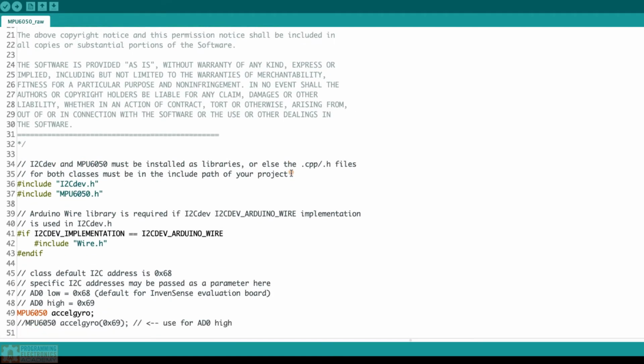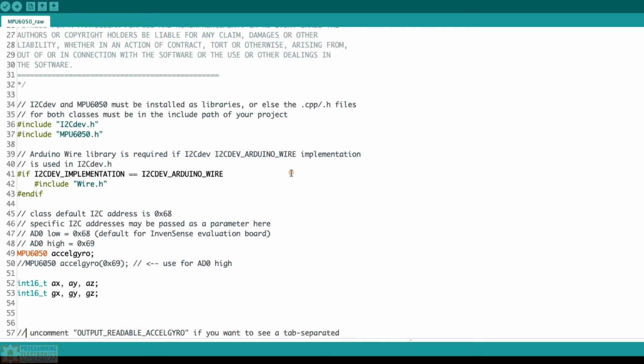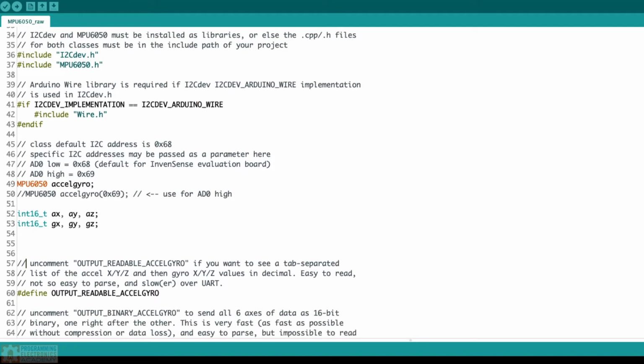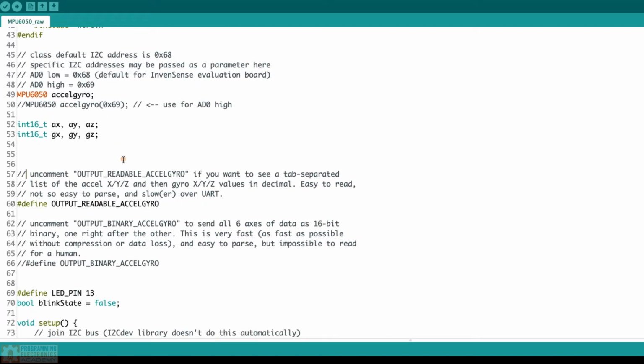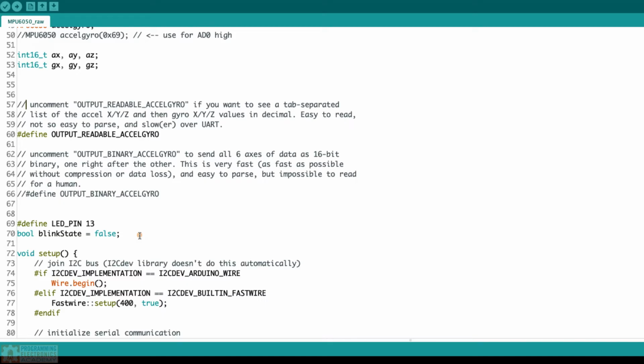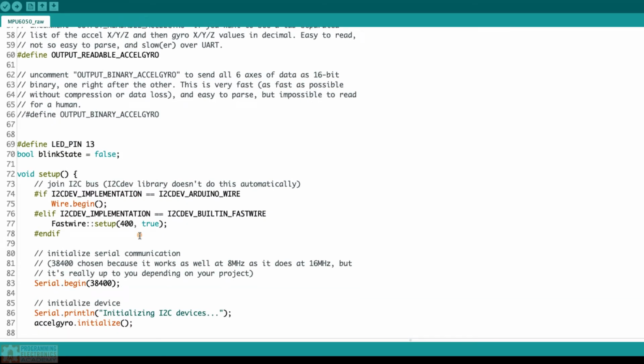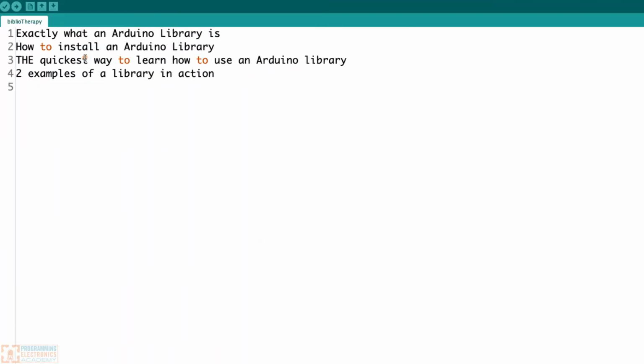And many times in these examples, they're gonna give you the types of programs that you'd be looking for. So anytime you get a new library, first thing I always do is I go to those examples and I just start reading through them and see if I can make heads or tails of what's going on. And I will play with the example sketch before I ever start trying to write my own code from that library. All right, so that is the quickest way to learn how to use an Arduino library. All right, now what I wanna do is I wanna show you two examples of a library in action.